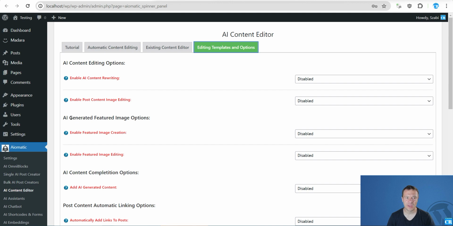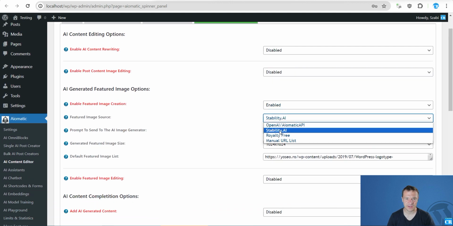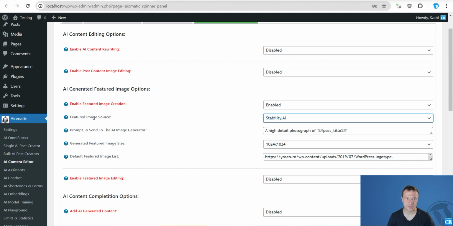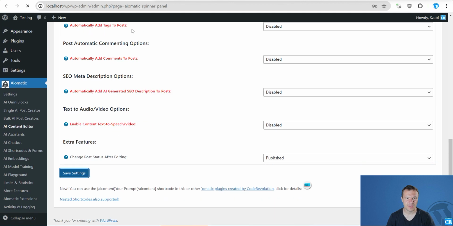So for this I go to AI generated featured image options in the editing templates options tab from the AI content editor menu, and enable featured image creation. Here I select Stability.AI in the featured image source, and the prompt is a high detail photograph of post title. Okay, so now let's save settings.